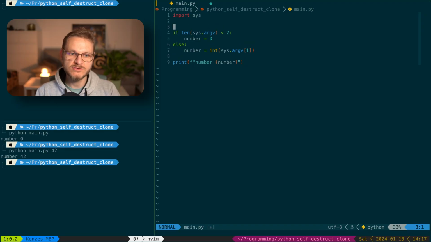The next step for our program is to get the source code of the program while it is running. And for that, we're going to use the Python inspect module. In order to use it, we enter import inspect.